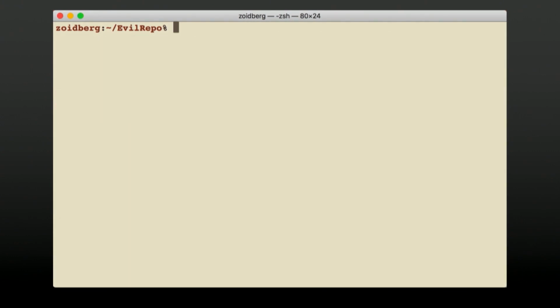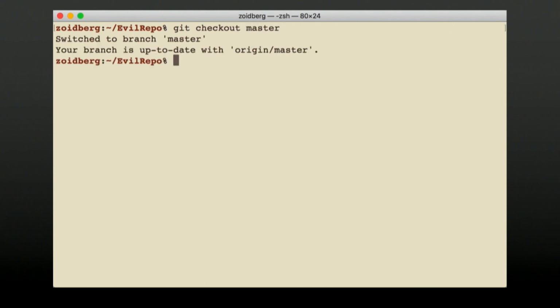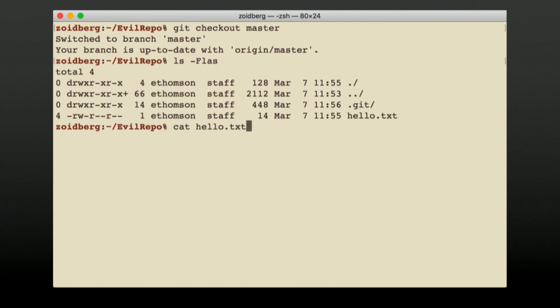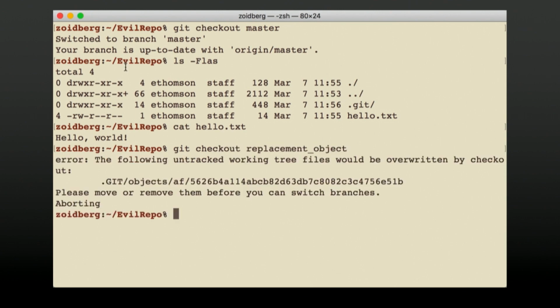Well, let's take a look at one of our other branches. I'm going to go back to my master branch, and from there, let's take a look at this hello.txt. Okay, hello world. No big deal. Now, let's check out a slightly more evil branch called replacement object. Well, okay. It's pretty clear that we're trying to do something a little bit sneaky here, right?